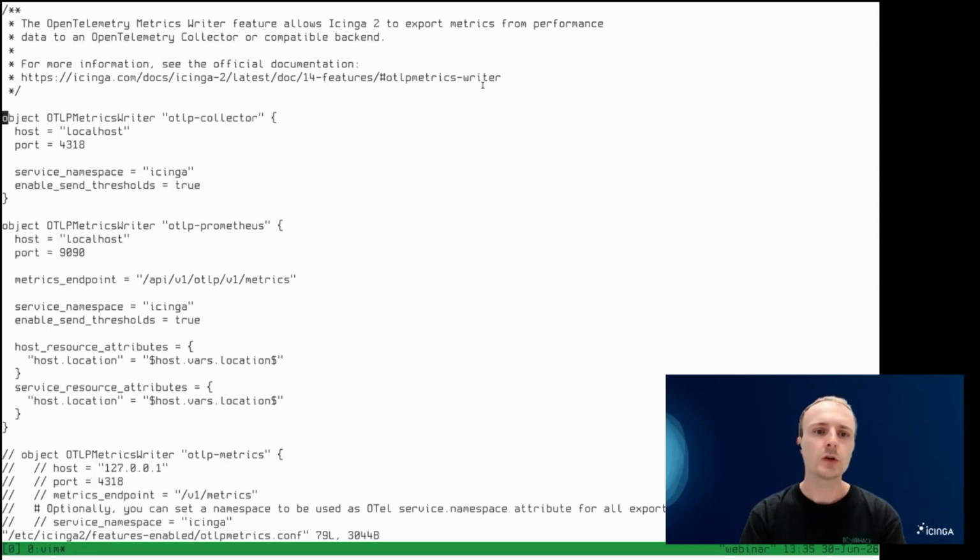The OTLP Collector is some kind of central metrics hub where you can send in OTLP metrics from different sources, and the OTLP Collector can filter them, transform them, and forward them to other sources. For example, you have seen earlier in Jonas' demonstration where he used it as a Prometheus-compatible endpoint.